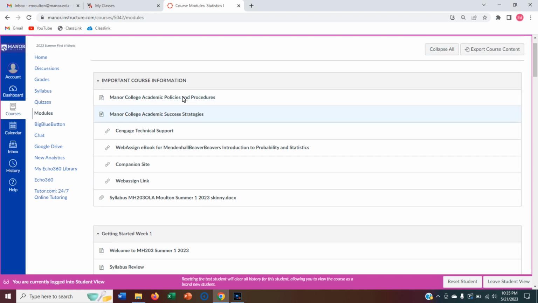So the first thing you'll see is important course information. These first two clickable links are general Manor policies that are the same for every class. We basically broke them out of the syllabus because they were somewhat redundant, so it is important to have read those at least once, but those are things you would be familiar with if you've taken classes here.